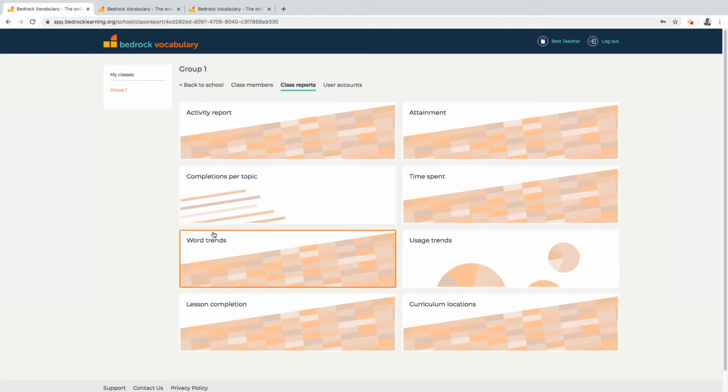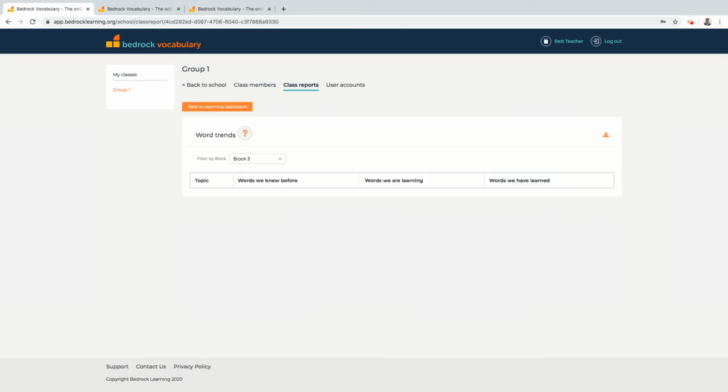One of our teachers' favourite reports is the Word Trends report. This report allows you to see which words your pupils need your support with. It shows you real-time information about the words in blocks pupils are currently learning. To view the words, click on the block you want to see.